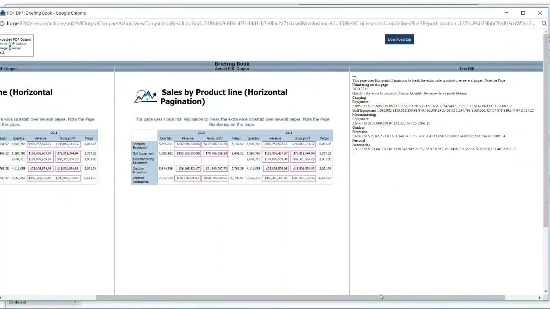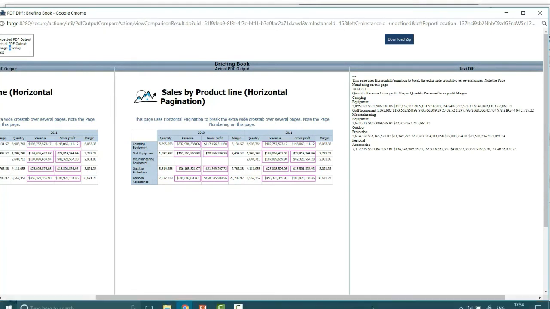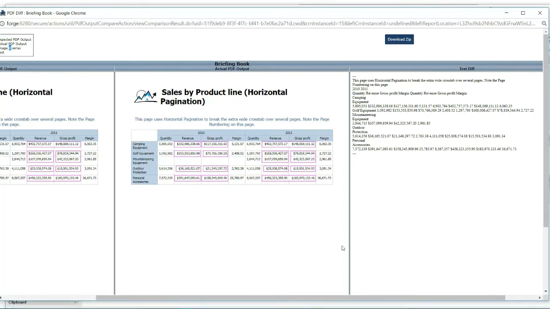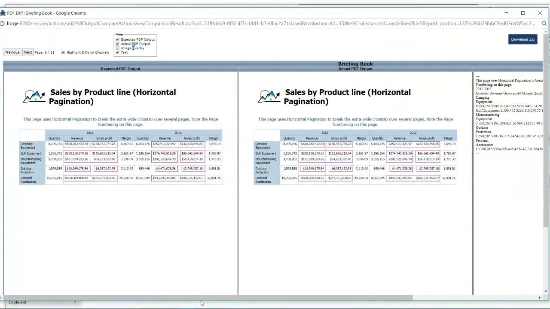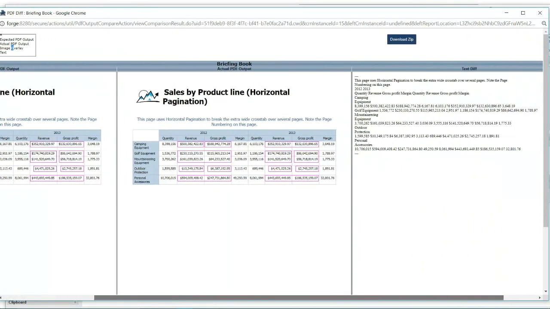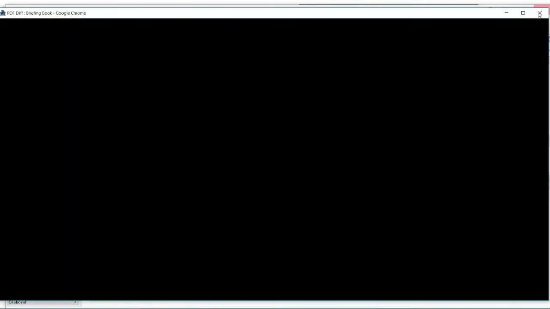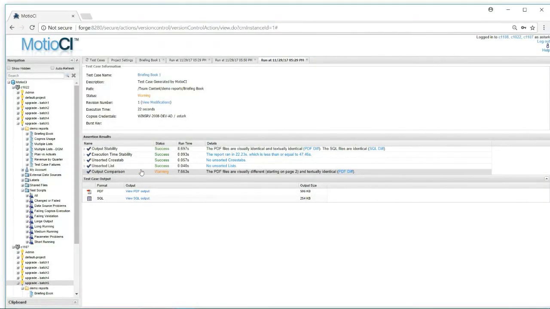Really, you have to separate the noise from the signal here. The signal is a legitimate data difference between 10.2 and 11. That's what you care about, not necessarily the minor visual differences. But yeah, you'll see that frequently. But again, the data is the same. And again, what you see here in the results is just a warning that says PDF files are visually different starting on page 2, but they're textually identical, which is the part you care about.